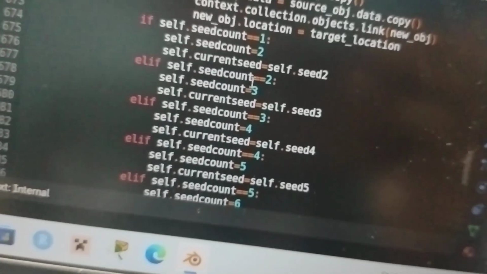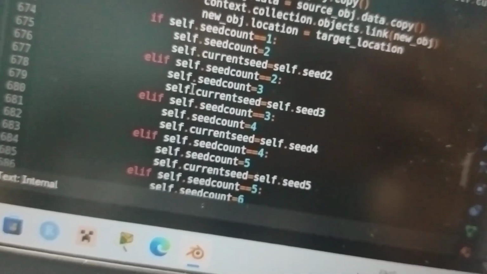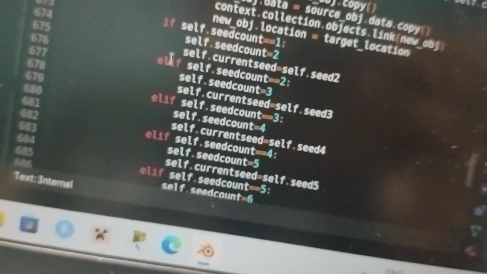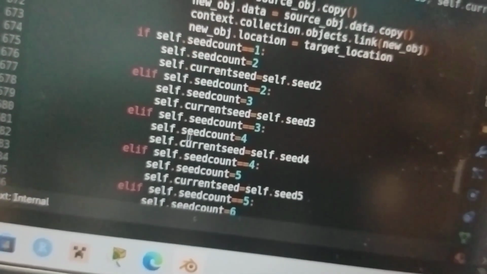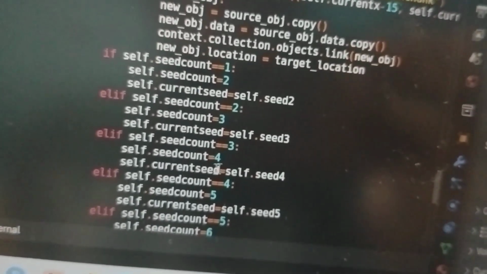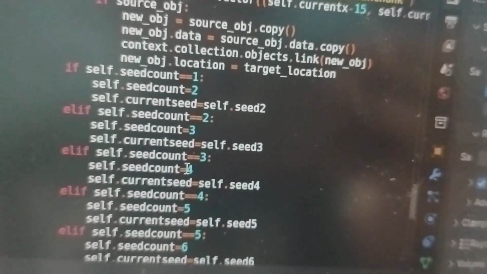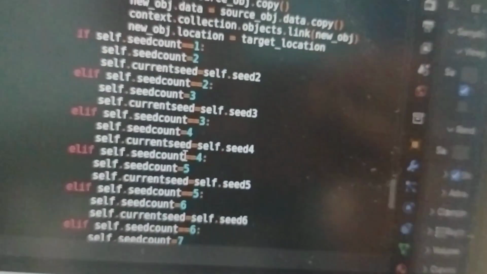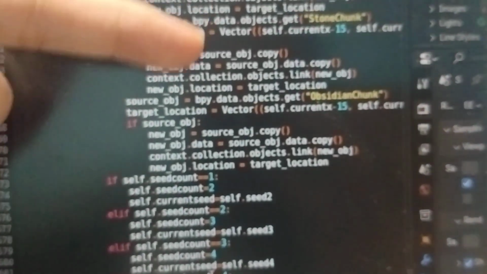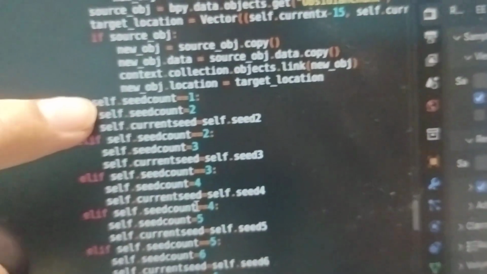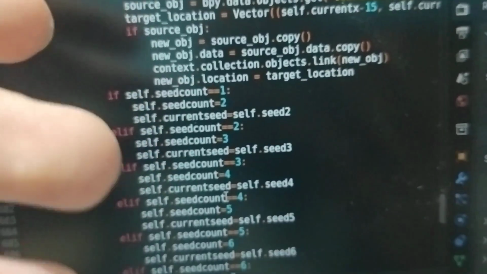Then it will come to 2. After incrementing in 1, it came to 2. If seed count is 2, then the seed count will get incremented to 3, and then the current seed will become seed 3. Similarly, if seed count is 3, then the seed count will get incremented to 4, and current seed will become seed 4. Like this I gave for all the seed counts till 13. So see, this logic is for incrementing. For each and every chunk it will first generate the chunk according to the current seed, and then it will update the current seed to the next digit in the seed.